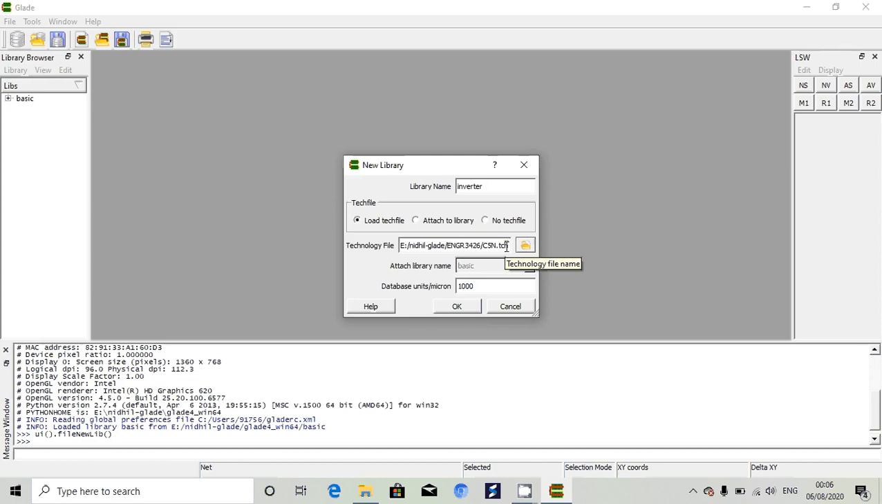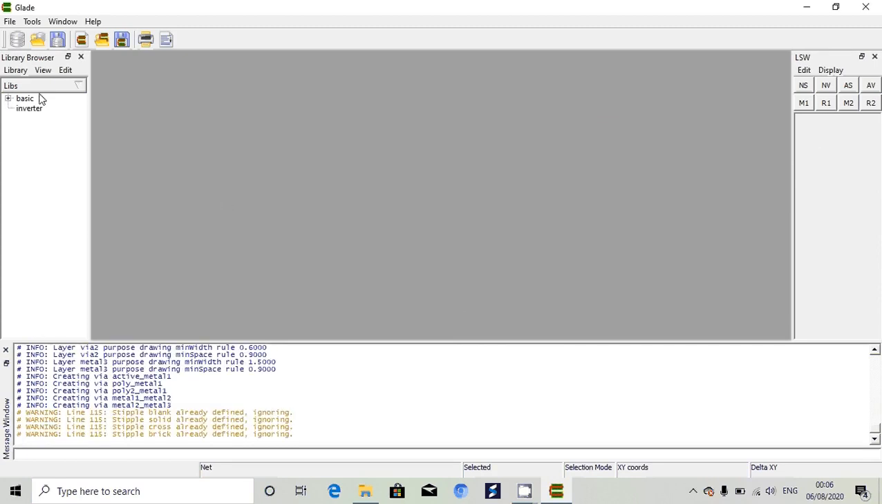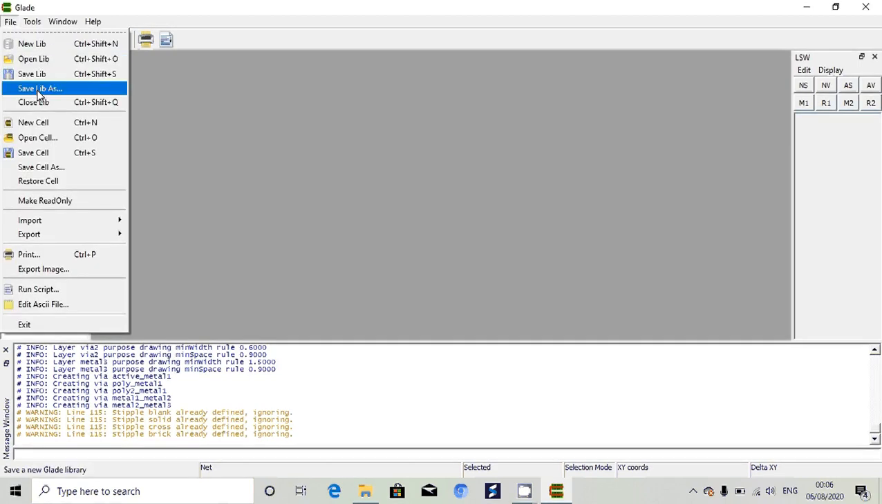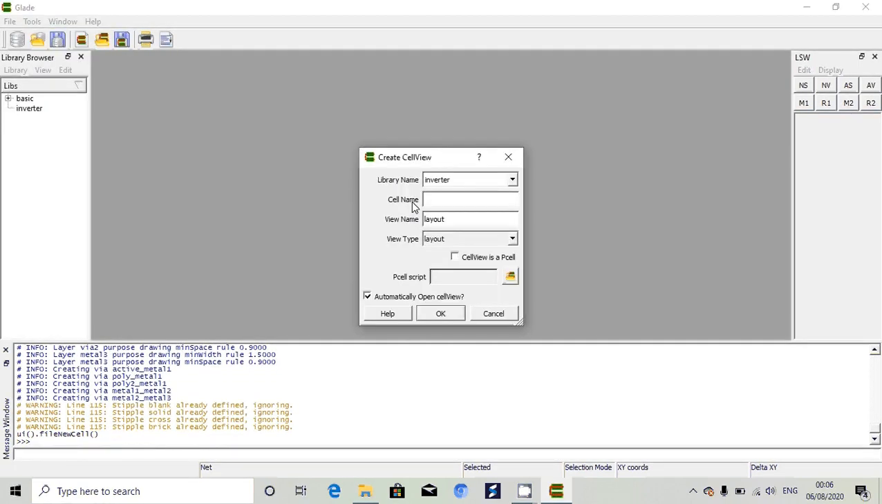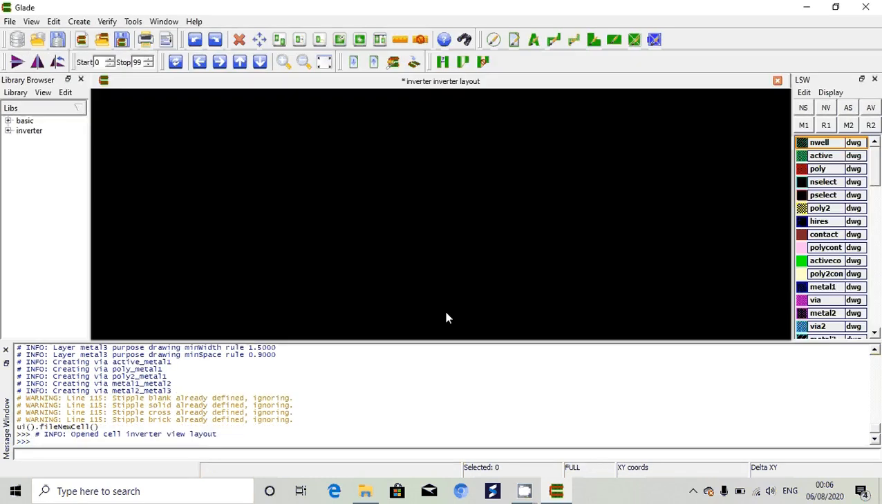It has all the information about the layers which we can use in this particular technology, and it will say how many metal layers we can use. All those layers will appear here in the LSW window. You will see that. Click OK. Now go here, new cell. That library is there, inverter. Inside that I am writing the same name again. You can give a different name here.